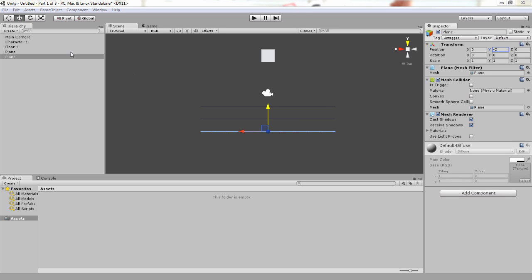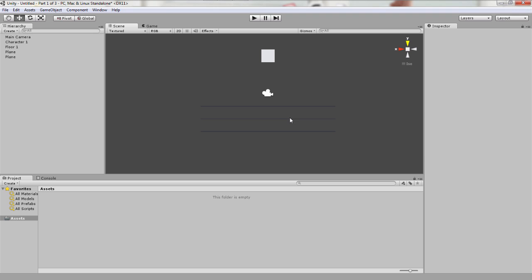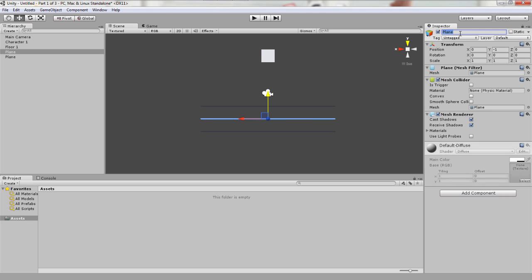Don't forget, as I did, to rename your second floor floor 2 so that everything's organized, we know what we're working with. And the last one, name it floor 3.